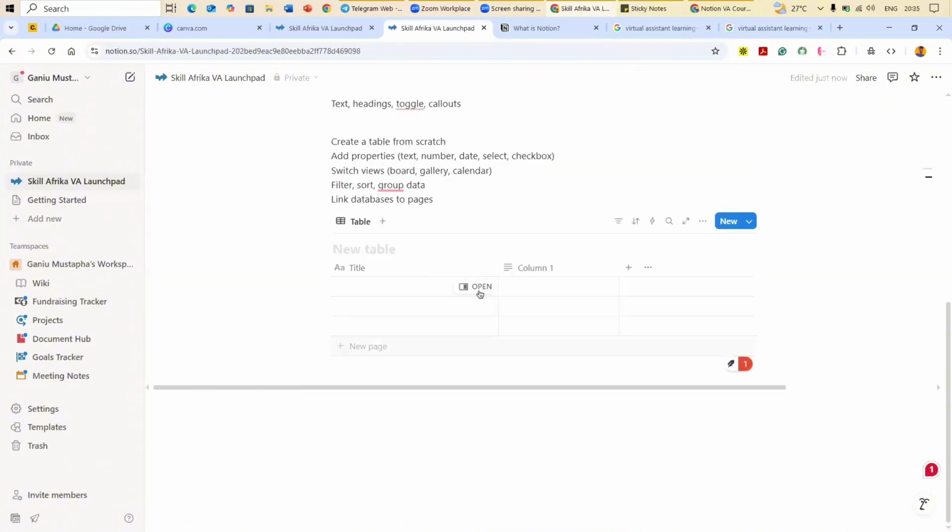Now, this is a new database. As you see, it is written here, new table. Let me add the title. This is where we are going to be adding the title. The title is going to be database testing.